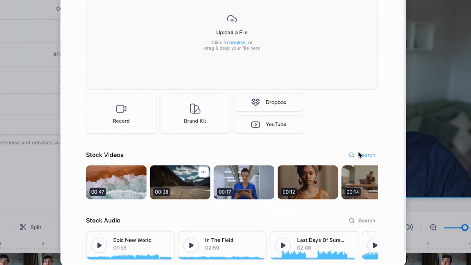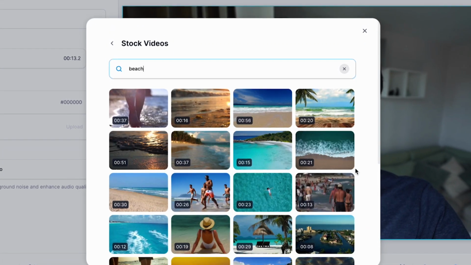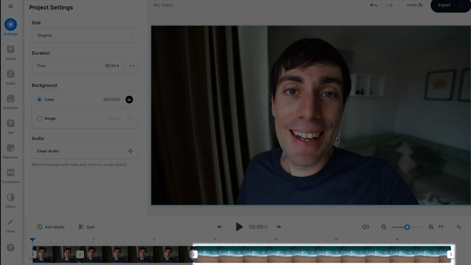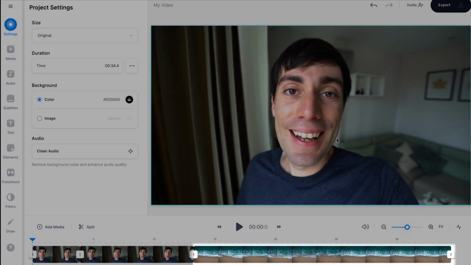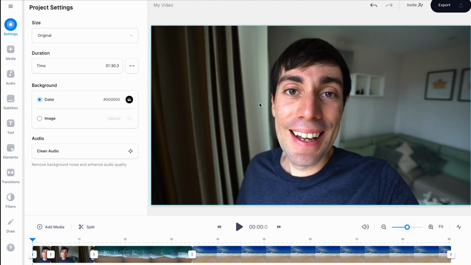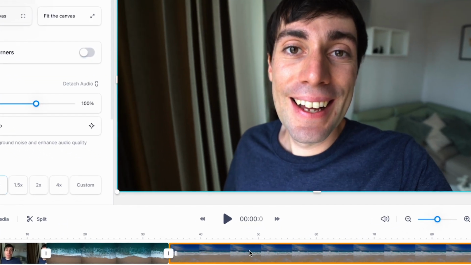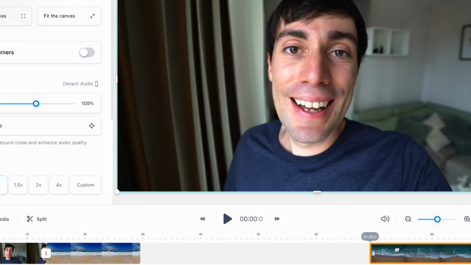You can use the search option to find exactly what you need, and by clicking on a clip you like, you will see that it instantly appears down in the video timeline, and you can add as many clips as you want using this method. Once you have multiple clips in your timeline, you can rearrange them by clicking and dragging them around, and once again, you can cut and trim them down to your ideal length.